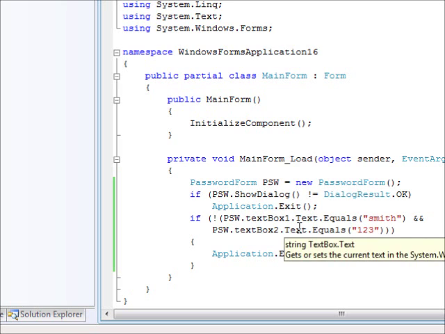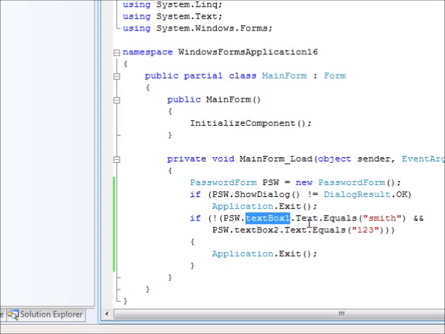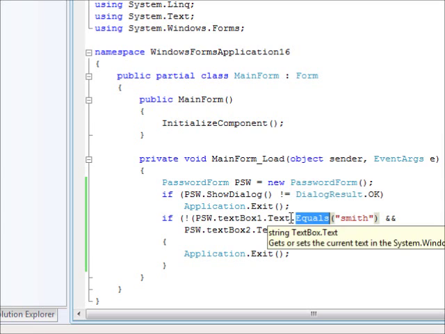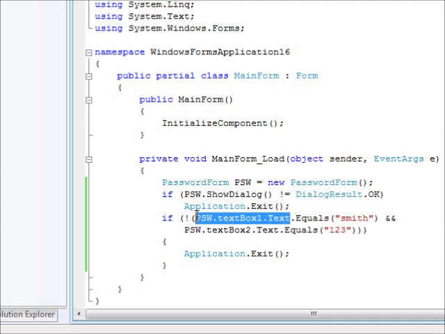So you see it's very straightforward to access the value in other forms. I just enter the name of the form, the name of the control, the property of the control, and do whatever I want with that. And by the way, this might seem strange, but this is actually returning a string. So the equals part is working on the string returned by this part. It's as simple as that.